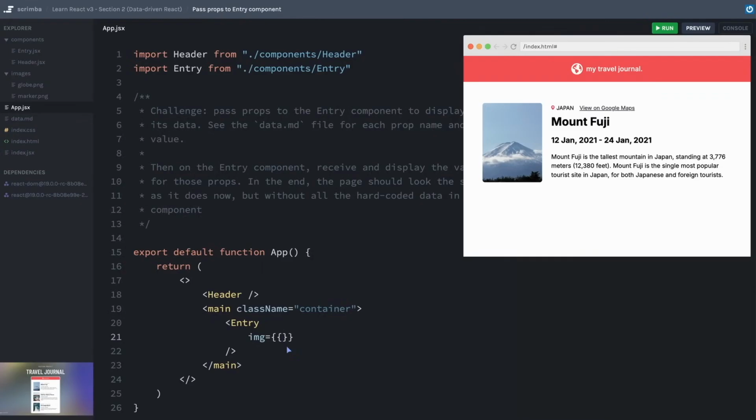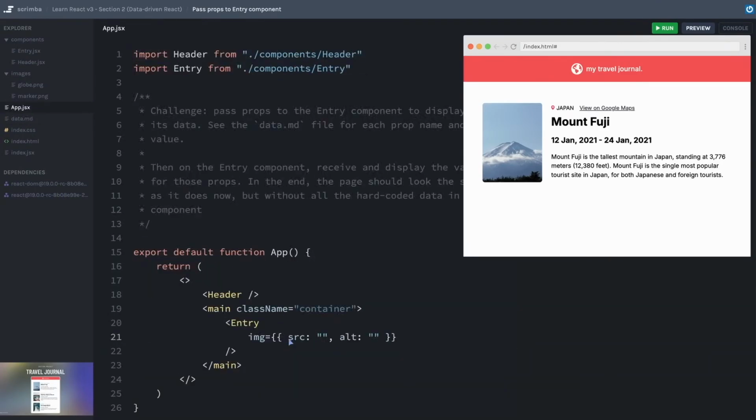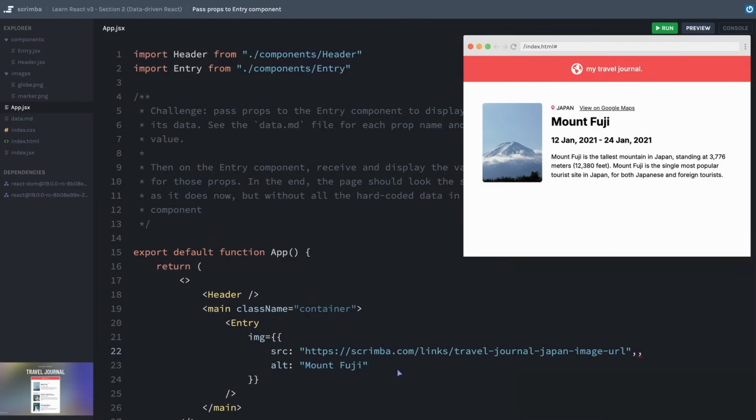Our image is going to have a source property, which I'll just leave empty for now, and an alt property, which I'll leave empty. Let's go grab that data from right here. Okay, I'll put these on their own lines just so that when I paste it in, it will work correctly. All right, let's hit paste, and perfect. Okay, that's passing in correctly. Let's get to the next prop.